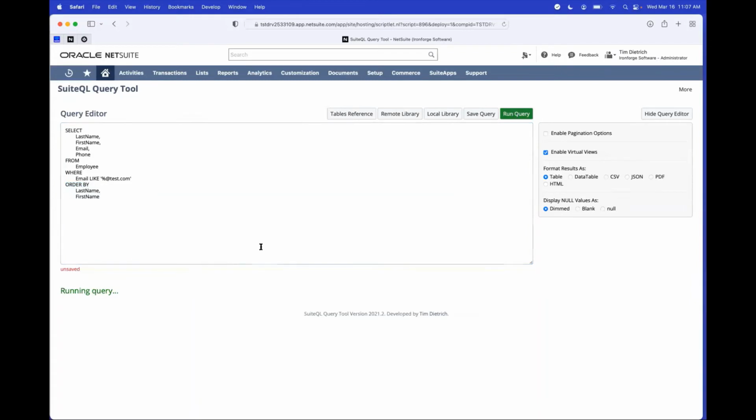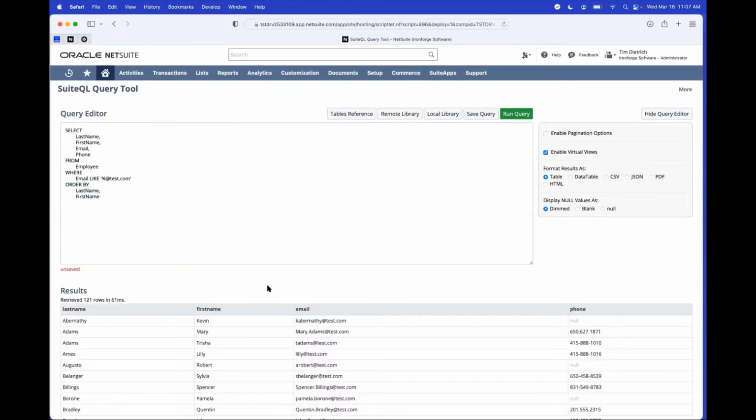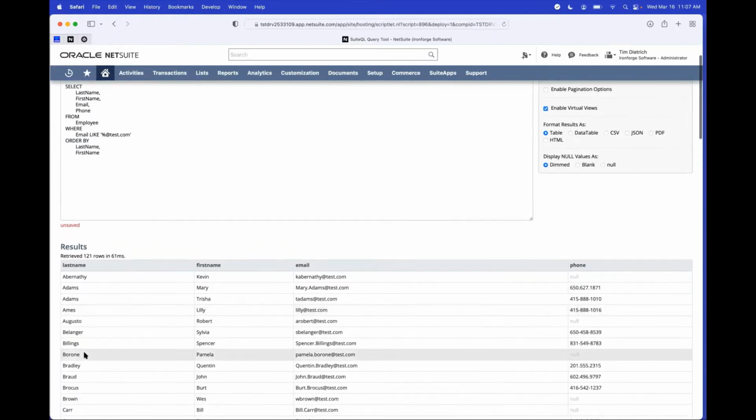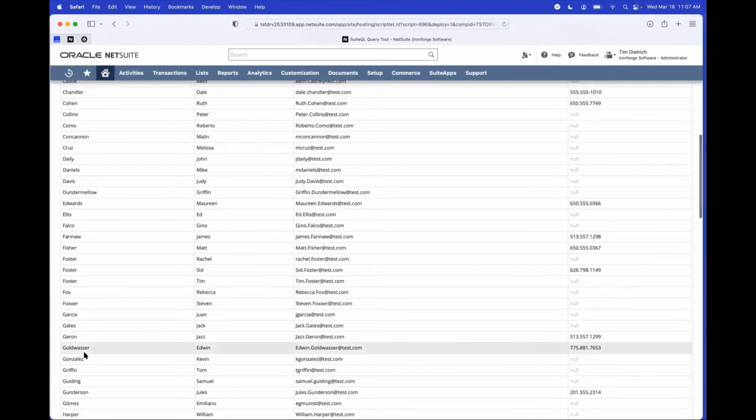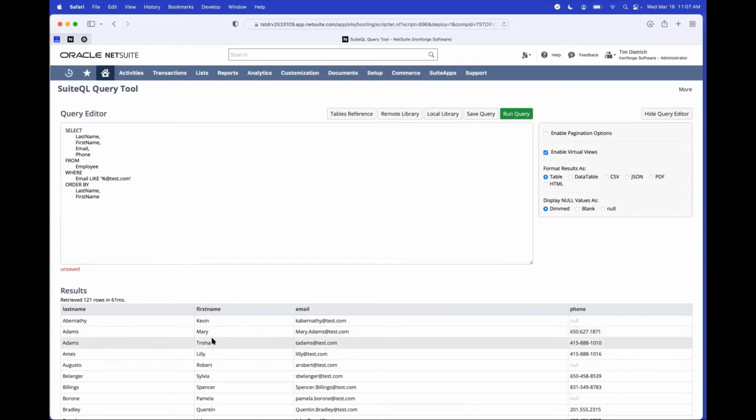If I run that query again, now you'll see that they are in the correct order, basically alphabetical by last name. And so if two people have the same last name, it then subsorts by their first name.